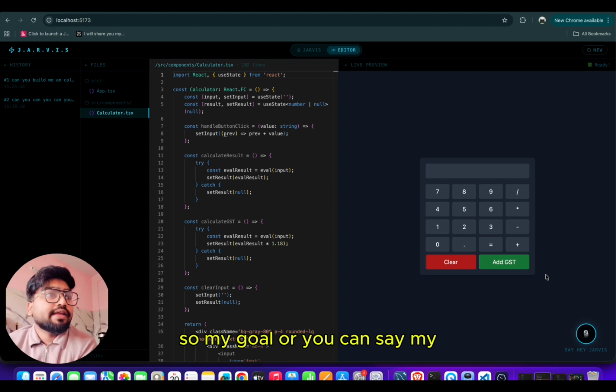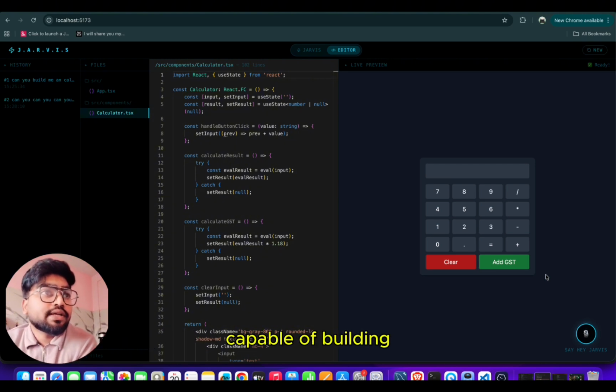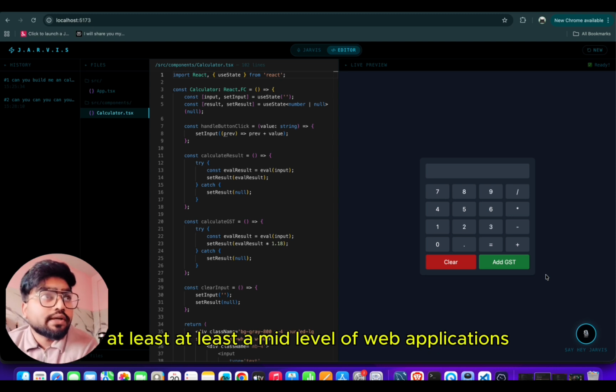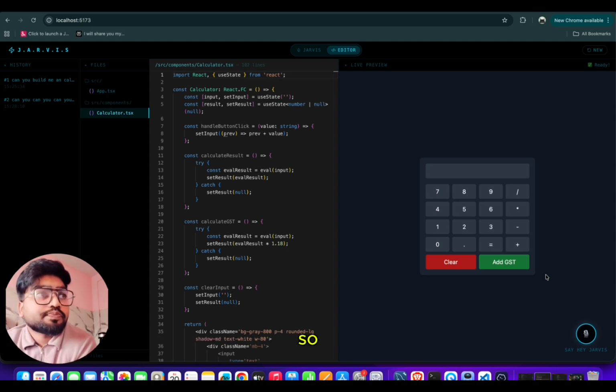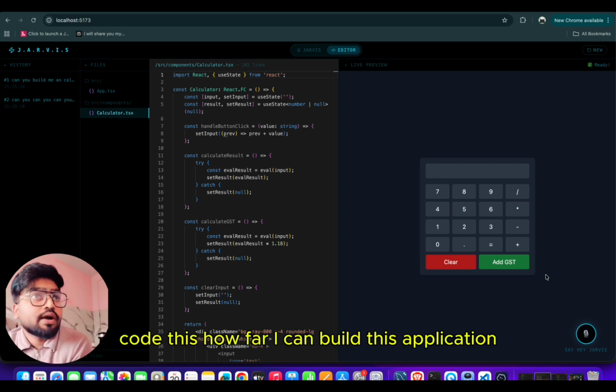So my goal, or you can say my idea here, is to make this AI capable of building at least mid-level web applications. So let's see how far I can code this, how far I can build this application.